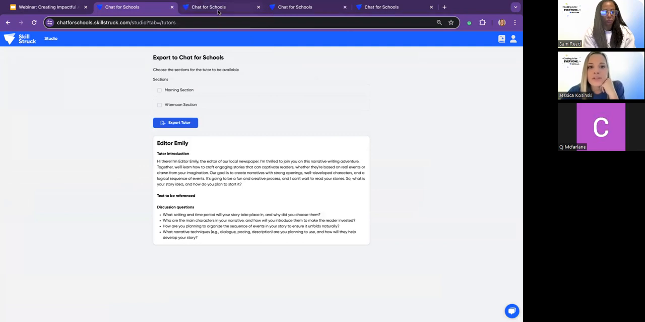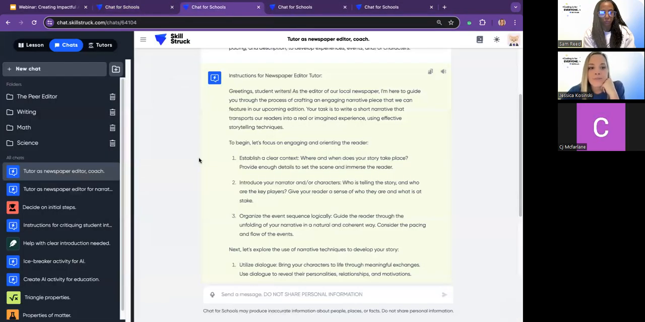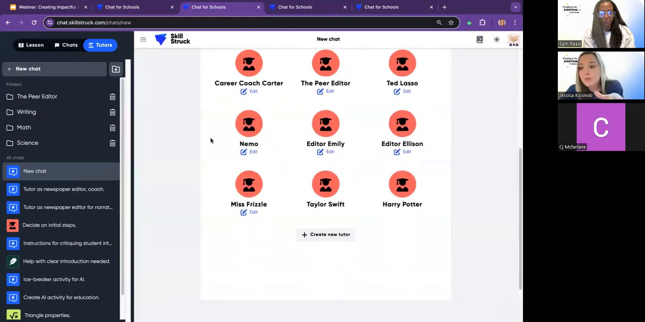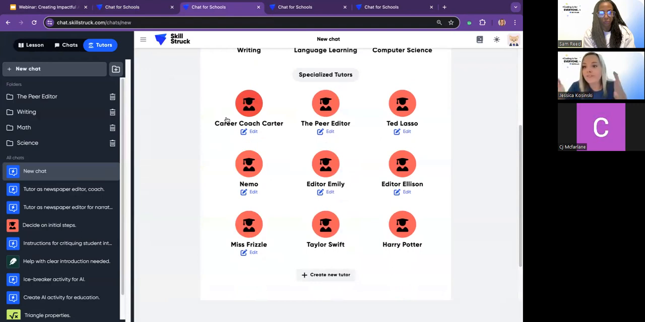So now that we've got this all set up, we can go back into the platform. Where you saw lesson chats, tutors, you will want to visit that tutor component. And for your students, this will just appear for them in their tutors. So they will not see all of these. They will only see the ones that you desire them to see. So that will just appear there in their specialized tutors.